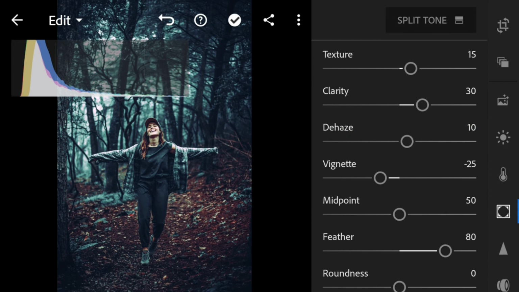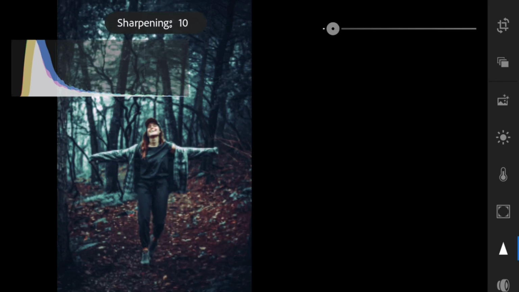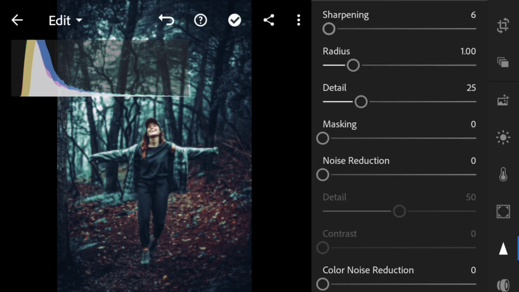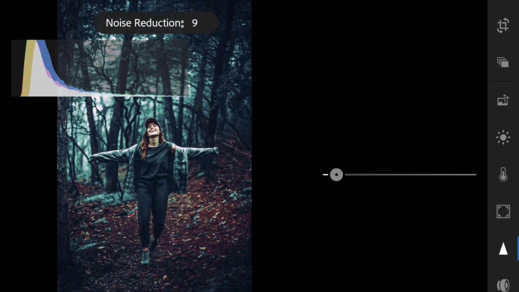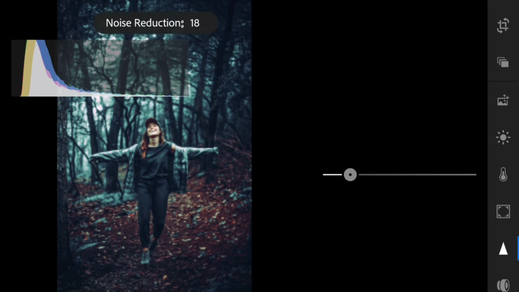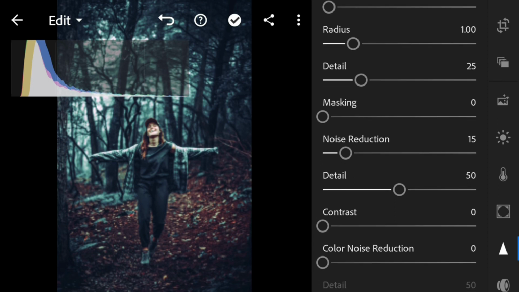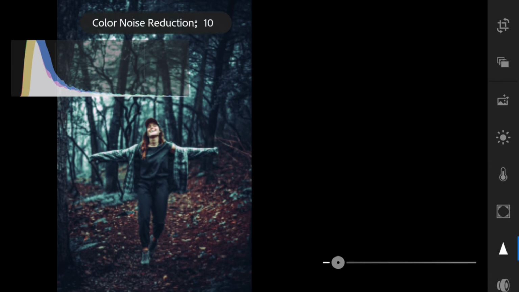Go to Details. Change sharpening to 6. Change noise reduction to 15. Change color reduction to 10.